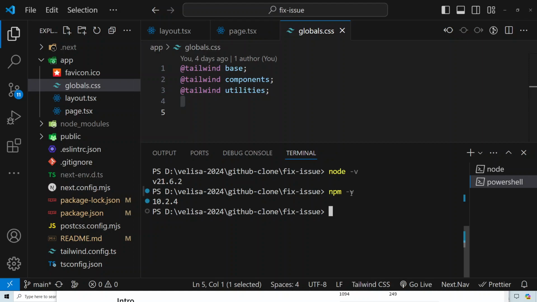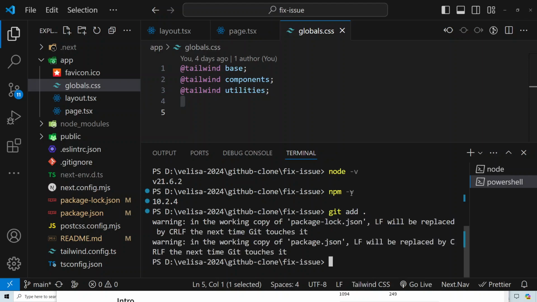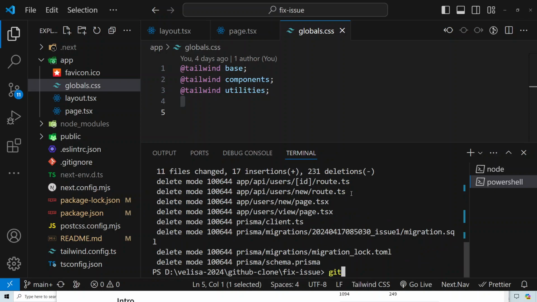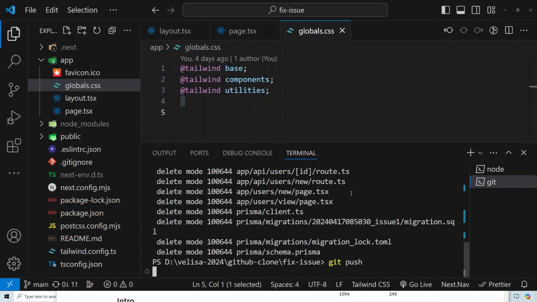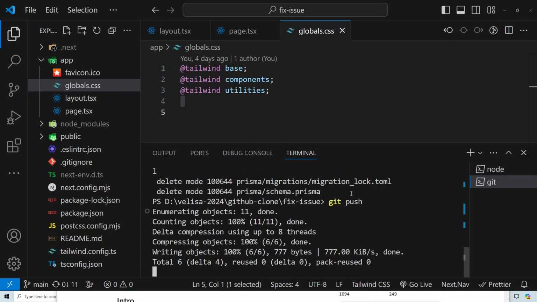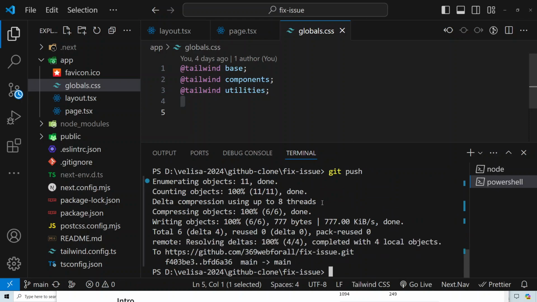So you can say git add, and commit with the message setup project. I mean, we still have a lot of work to do, but let's do that. And then you do git push. Fine. So we start the next thing now.